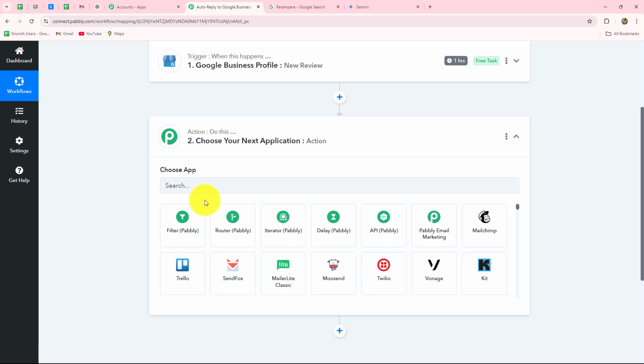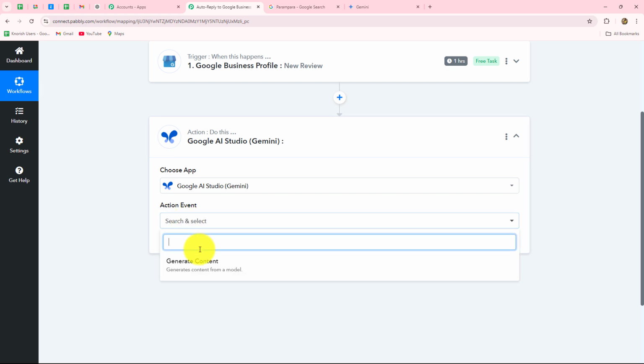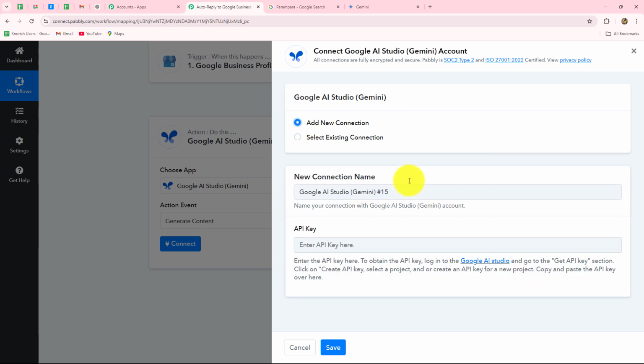Let's go towards our action step. Our action application will be Google AI Studio, that is Gemini, and our action event will be to generate the content. Let's click on connect. Now to build the connection, we have two options over here, add new connection and select existing connection. In case you already have an existing connection, just quickly go with that. But to create a new connection, I'm going to show you what you have to do. You have to go towards add new connection and then you have to provide the API key.